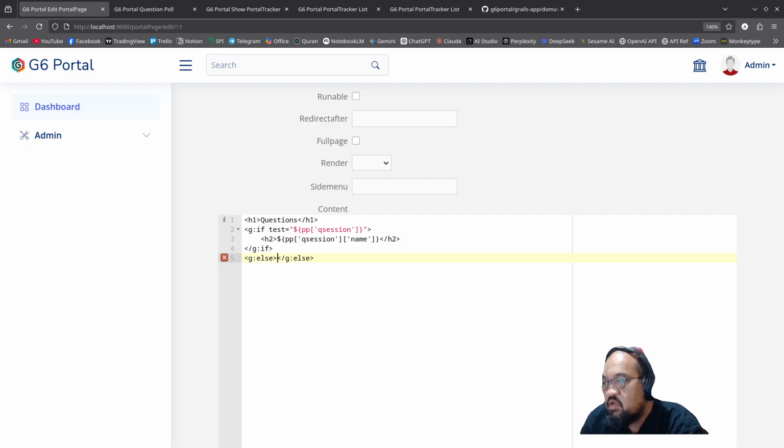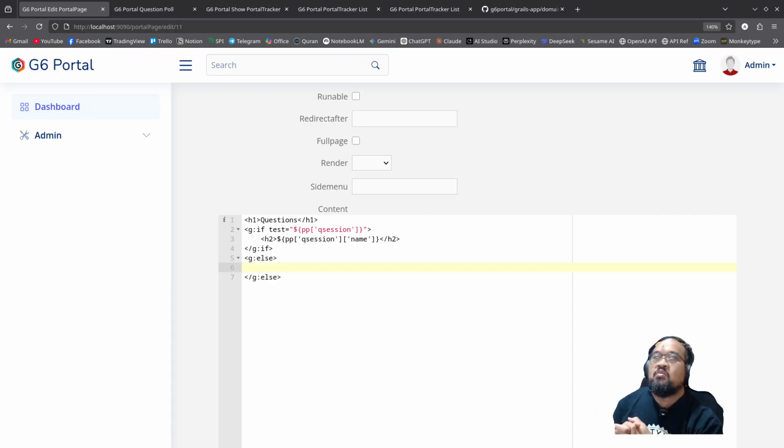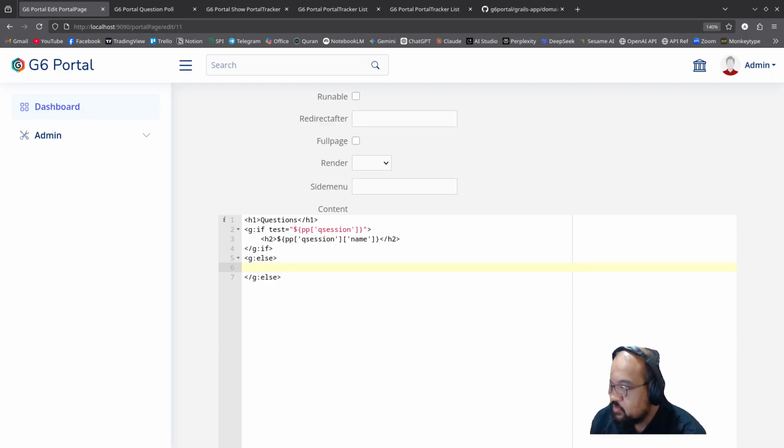Else, if there is no session selected yet, then we will give them a choice. Which session do they actually want? Okay. So how do we give the choice?